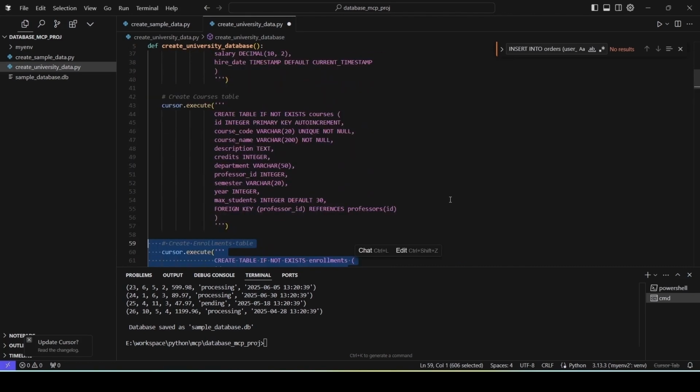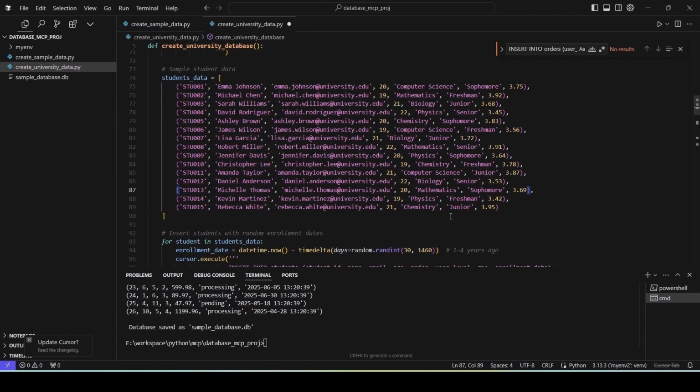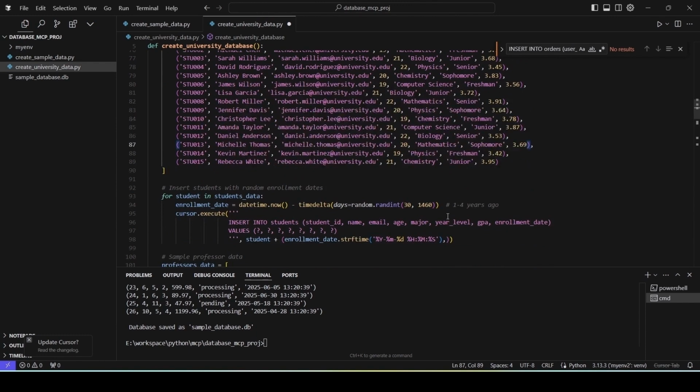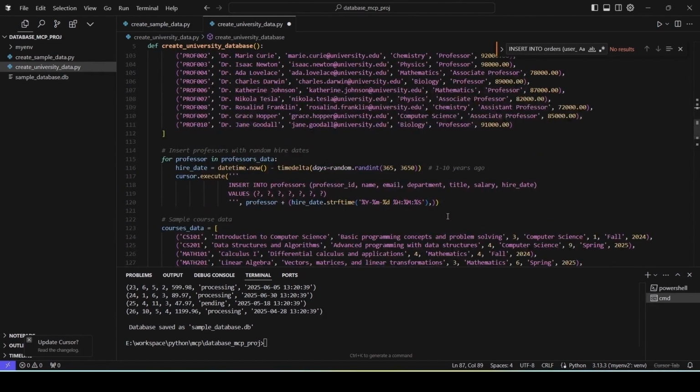After defining the tables, we insert data into the students table, just as we did in the sample database. For the professors table, we follow the same process.